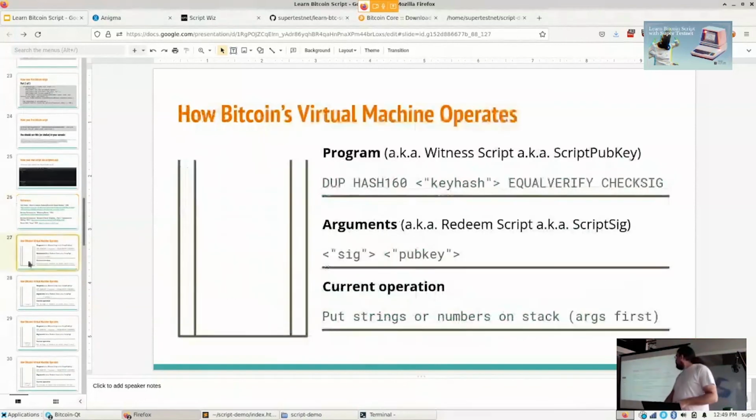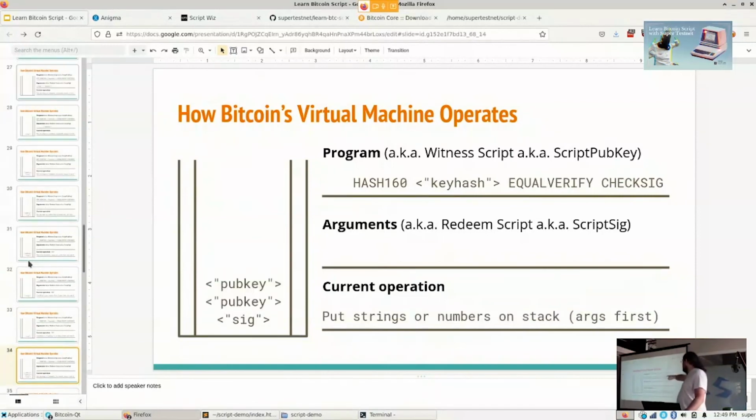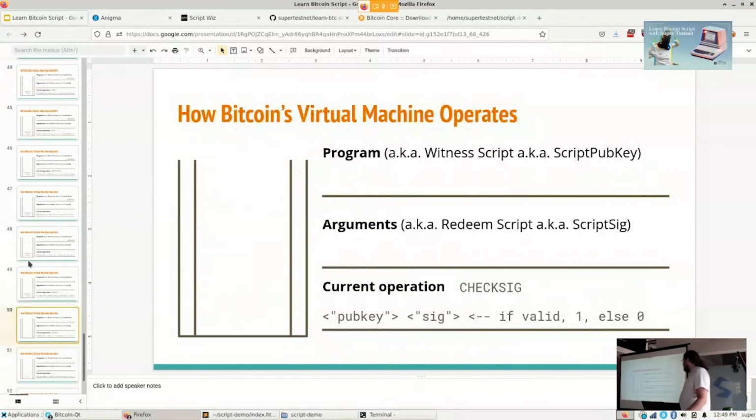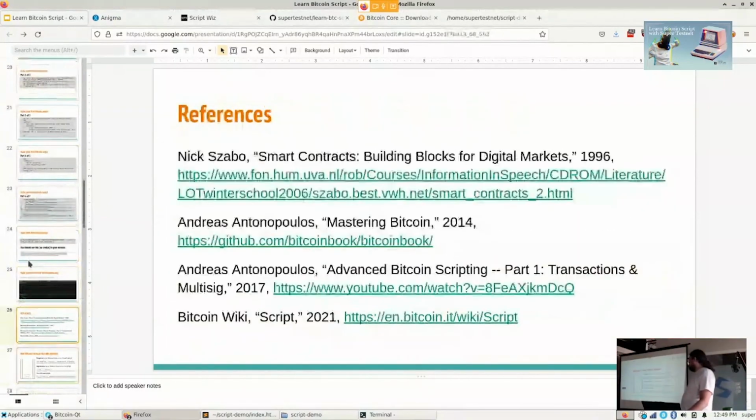I wrote this whole section where I was going to show how the stack operates and how you take things from your arguments and operate on them using your program, and then how things get taken off the script and added into it. But I decided not to do that because of reasons. So that is there if you want to go over how the script works. It's in the slideshow, but that's the end of my presentation.